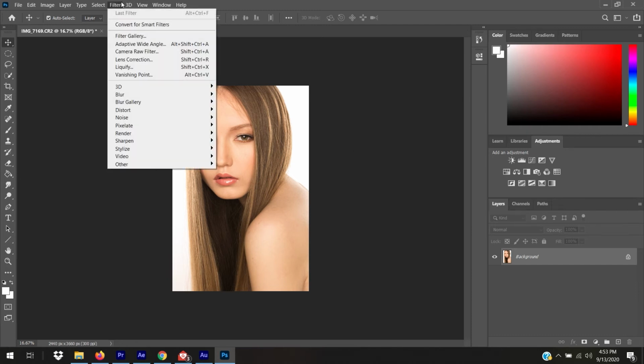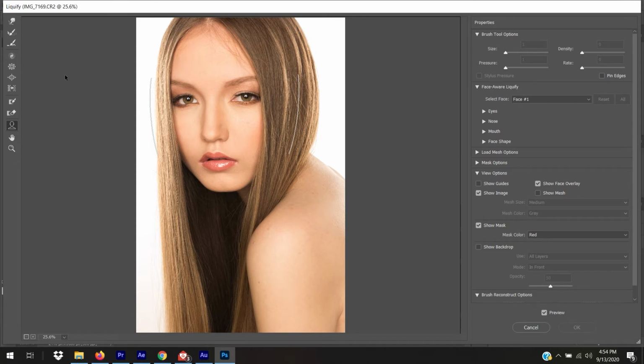We can add it just by heading up to the Filter tab at the top of the screen and then going to Liquify. So the Liquify filter allows you to do a lot of things with any image, but as soon as you bring in a photograph of a human face, the AI will recognize that it's a face and give you a bunch of tools specifically for the human face.